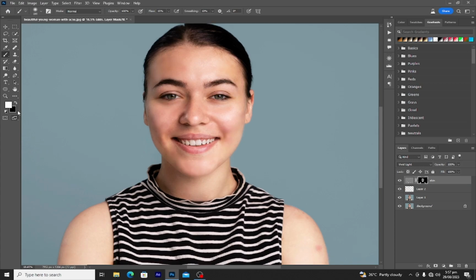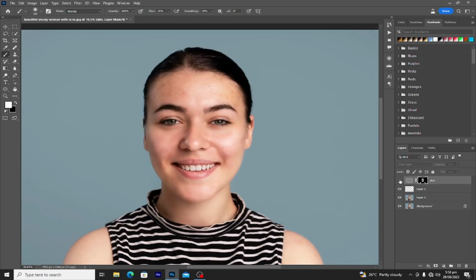It's now smooth. In case you've made any mistake and you want to correct it, say you've painted on the eyes and you want to remove it, just select and make sure your foreground is black and paint on the eyes. You see we've painted on the lips, so we come. It is now smooth. This was then and now. We are not done with it.